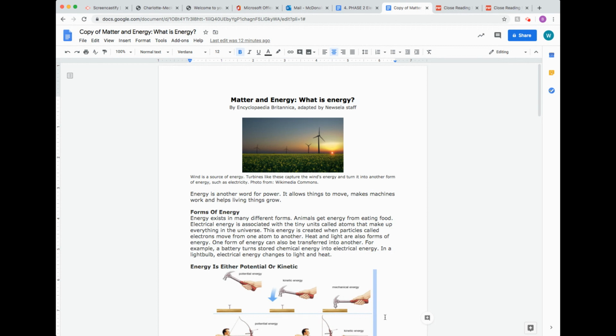Animals get energy from eating food. Electrical energy is associated with the tiny units called atoms that make up everything in the universe. This energy is created when particles called electrons move from one atom to another. Heat and light are also forms of energy.